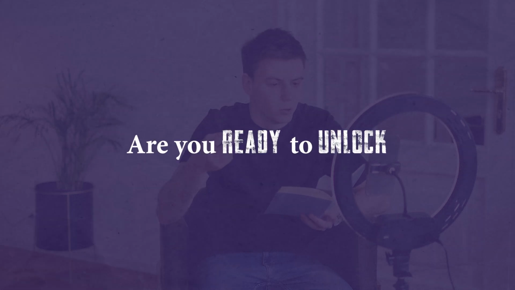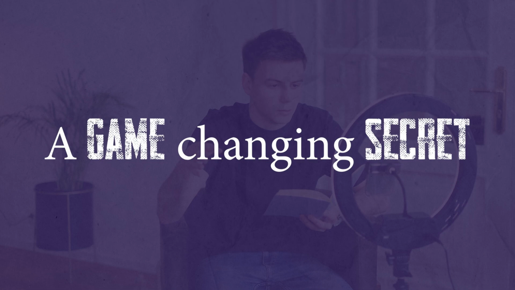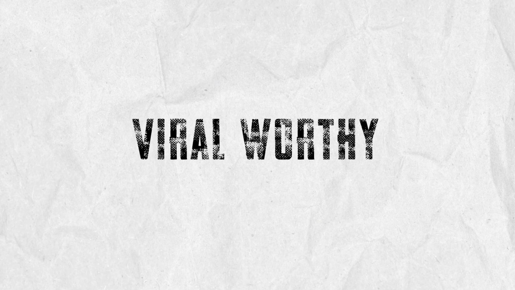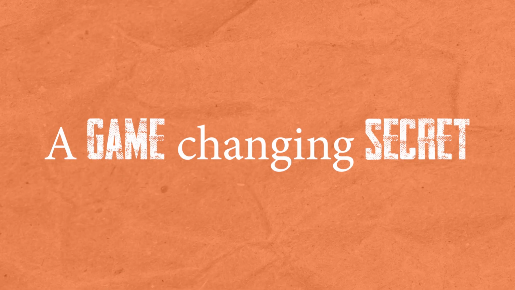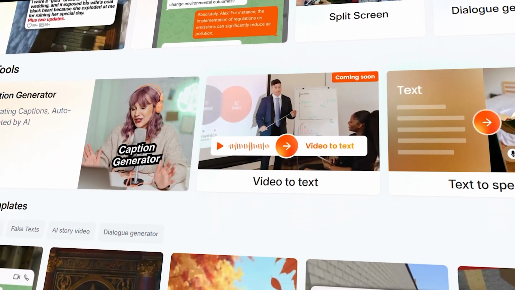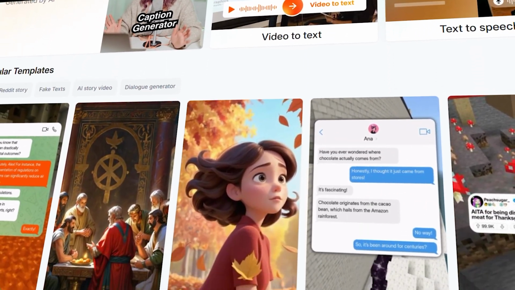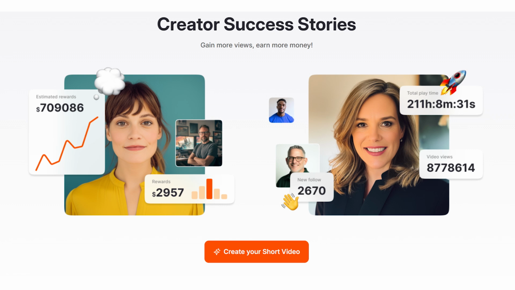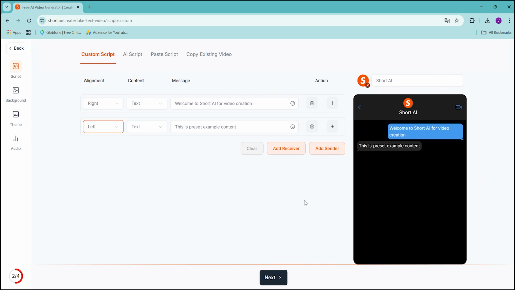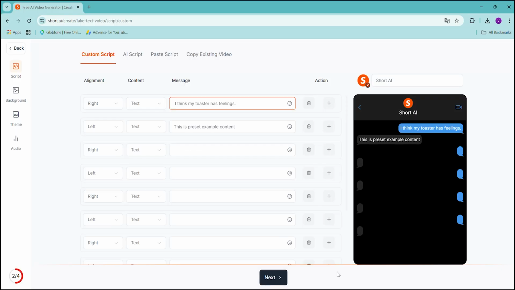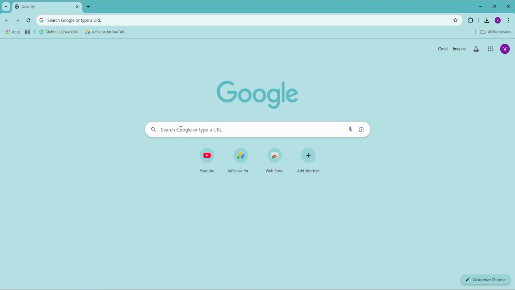Hey everyone! Are you ready to unlock a game-changing secret for creating viral-worthy short-form videos without ever showing your face? Today, we're diving into shortai, the AI-powered platform designed to make creating engaging, faceless videos a breeze. Let's see how quickly and easily you can generate viral-worthy content.